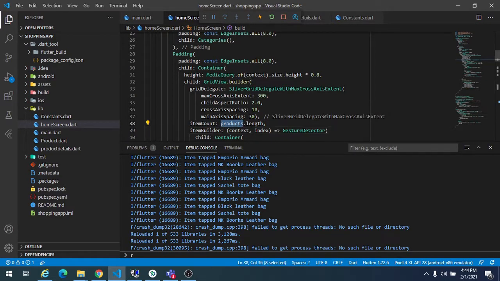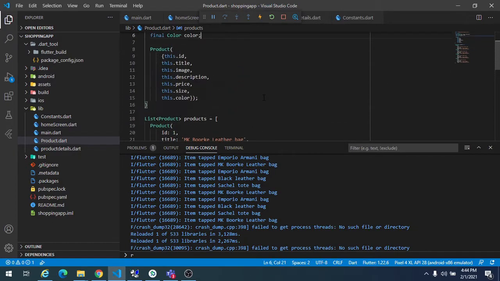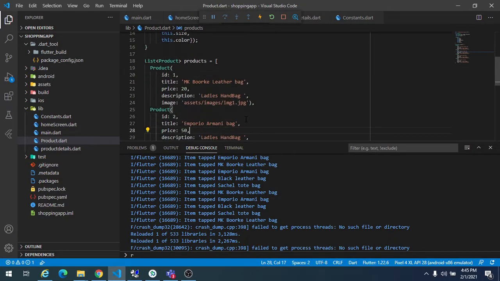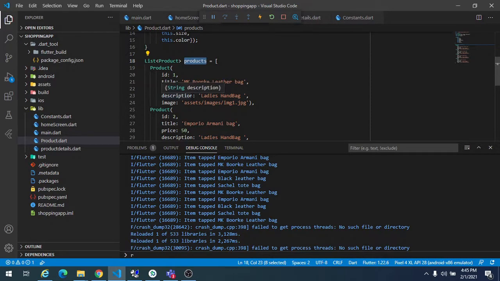Products.length. These products are my list. I assigned one class, which is in my product.dart file, where I have a Product class. So my product will have id, title, image, description, price, size, color. So I created one list of products, and I am adding some products with product id, title, price, description.